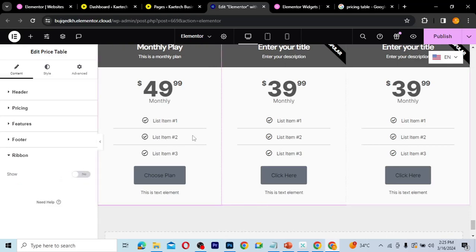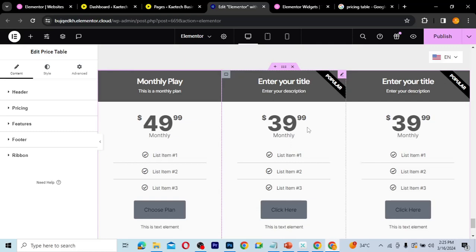I want the middle one to say popular, so that people will choose the middle one instead. Okay, so that people will know that this particular one is a little bit popular. Okay, and that is it.